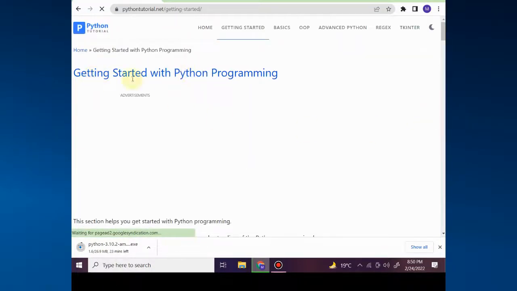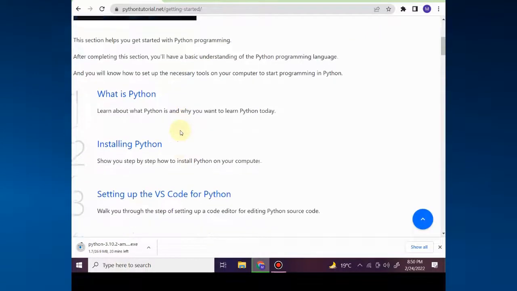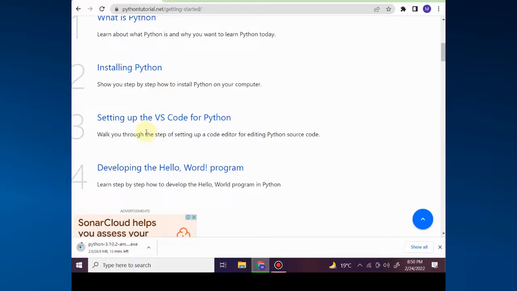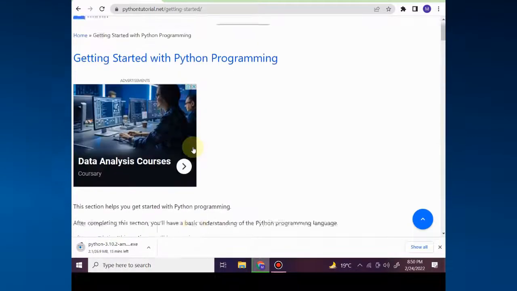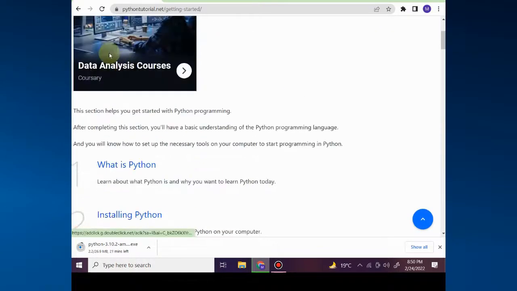First of all, you can get started with Python programming, and here also there are sublinks: what is Python, and installing Python, and setting up VS Code for Python, and then developing the Hello World program. You can just explore this website and start learning from this website.